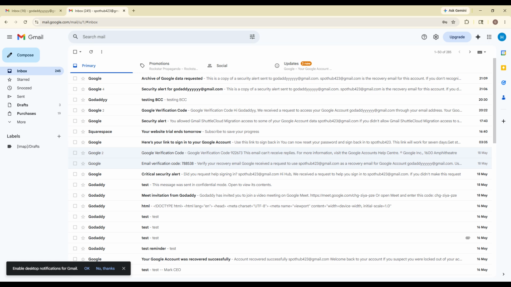A few quick tips here. Make sure you remember which account you're adding each time, especially if you have similar email addresses. If you're on a shared computer, always log out when you're done for privacy. And if Gmail ever prompts you with security checks, just follow the on-screen instructions carefully.